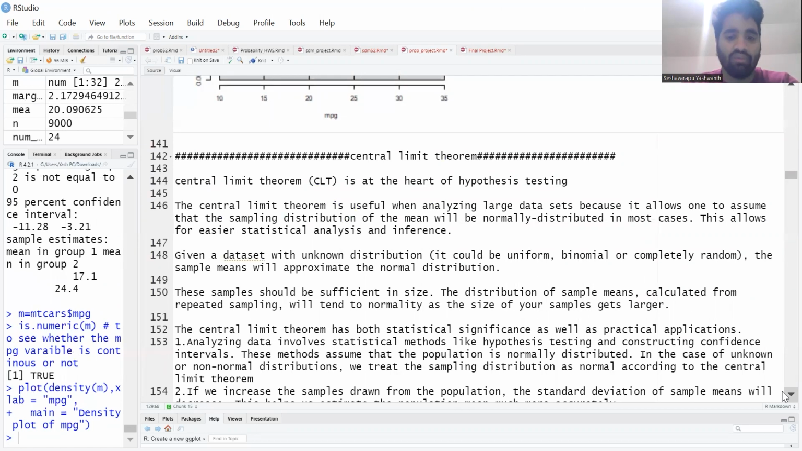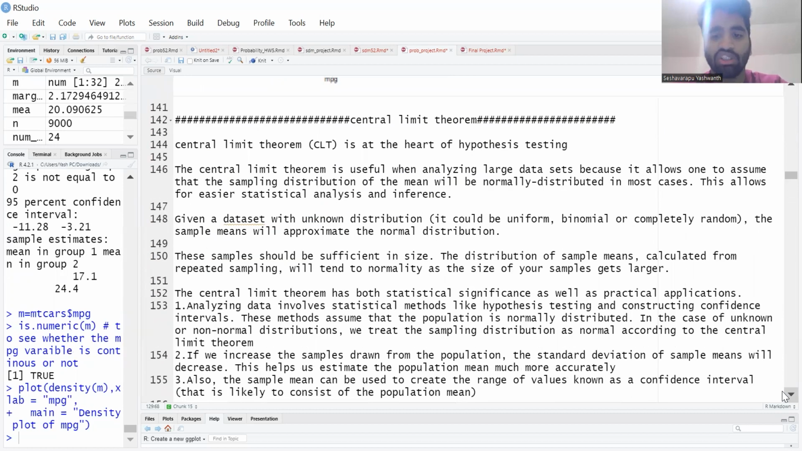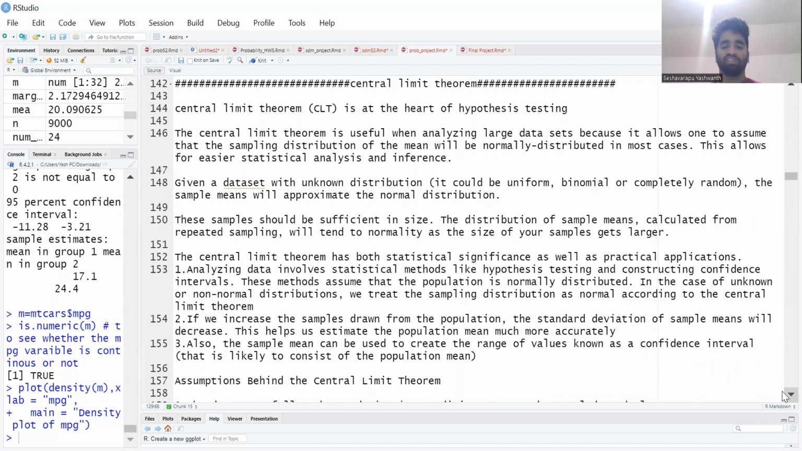So what is the central limit theorem? Basically, it is the heart of hypothesis testing. The central limit theorem is useful when analyzing large data sets because it allows one to assume that the sampling distribution of the mean will be normally distributed in most cases. This allows for easier statistical analysis and inference. Given a data set with unknown distribution, the sample means will approximate the normal distribution. The sample should be sufficient in size.